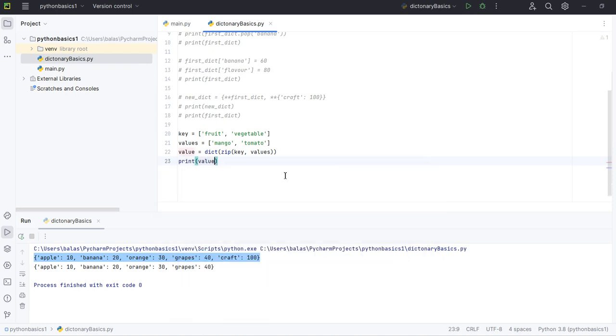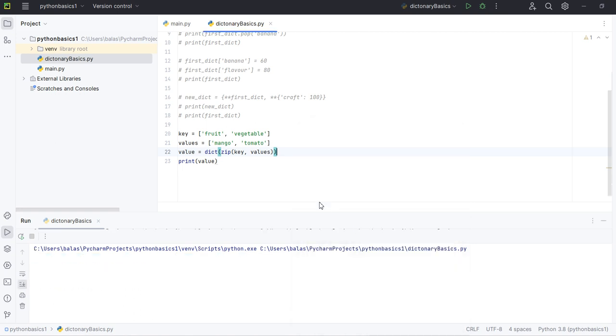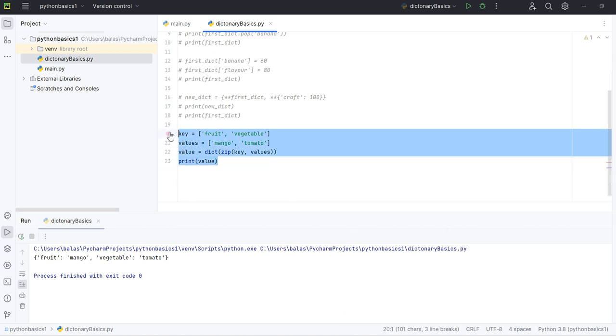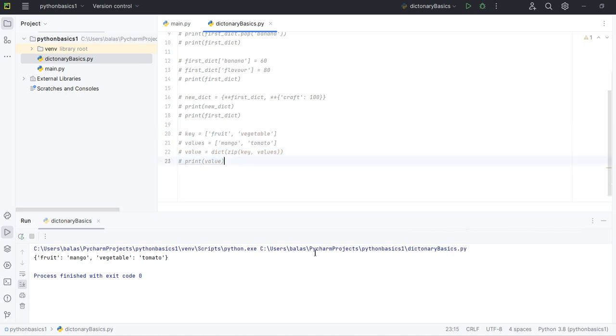Now print value. Let's see what outcome we are going to see. See, now it was properly mapped and it is illustrated as a dictionary. Fruit is aligned to mango, vegetable was mapped to tomato. So this is how we can take two different lists and map them as a dictionary. Now let's comment this. We will see another scenario.